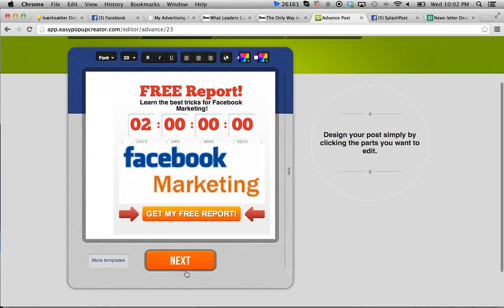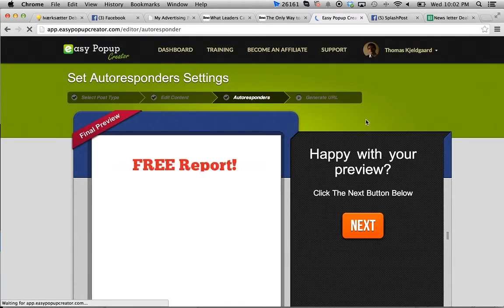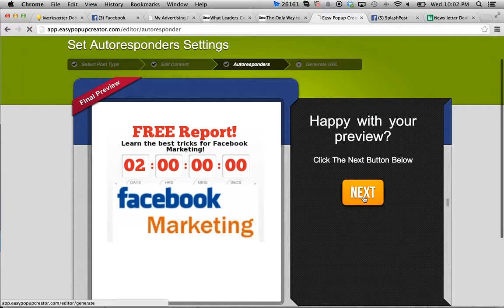Then I'm just going to hit next, go to the next step here. I'm just going to let it load a little bit. The next step is where we can add in our autoresponders, which you already know how to do. There we go. Okay, happy with your preview. I'm going to hit next.